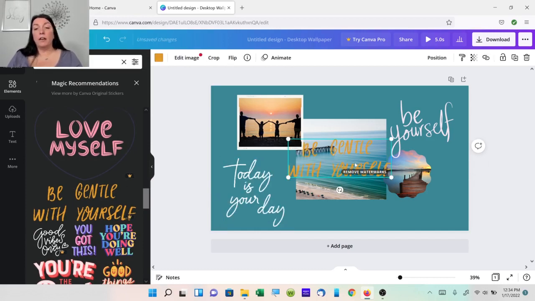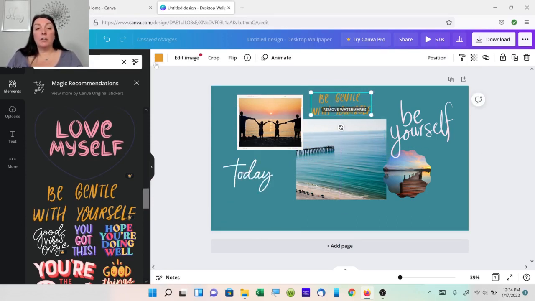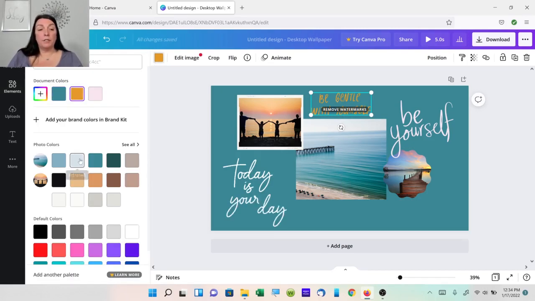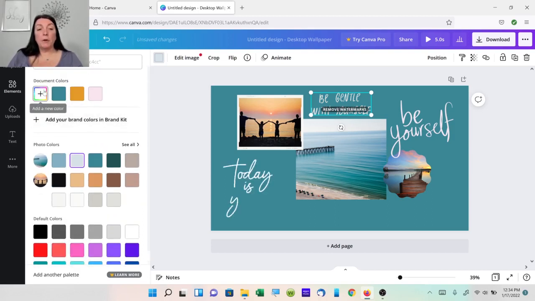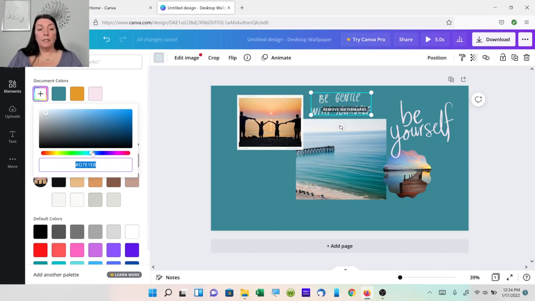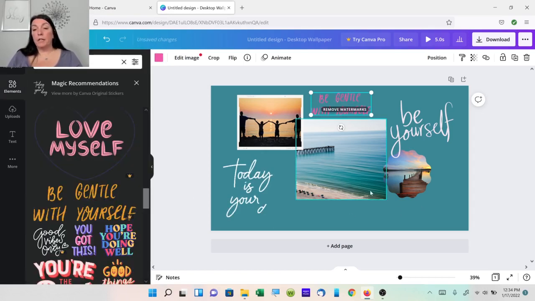Ooh, be gentle with yourself. That's a really good self-compassion one. After you select it, you can also change the colors to kind of go with some theme colors that you've got going on. Not sure what color I really want to use. Might go with that. And then you have just your basic colors, but you can also click right here in the top left, and then you've got where you can kind of change it here. Let's do some hot pink. Okay, kind of go with my sky over here.